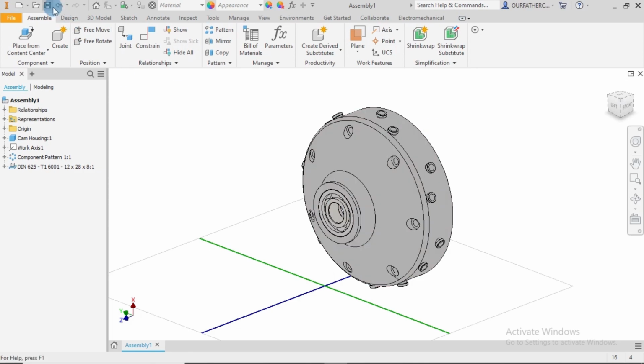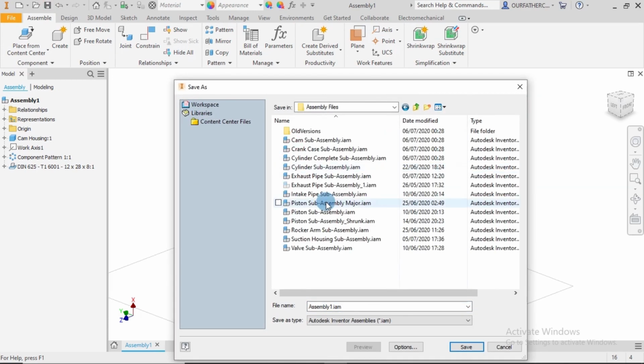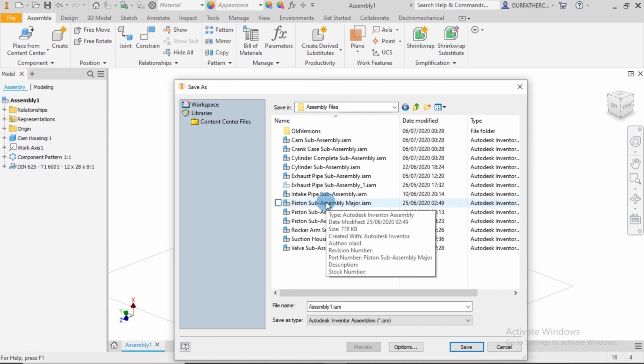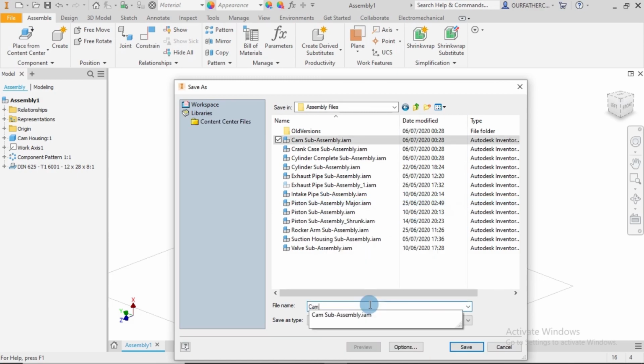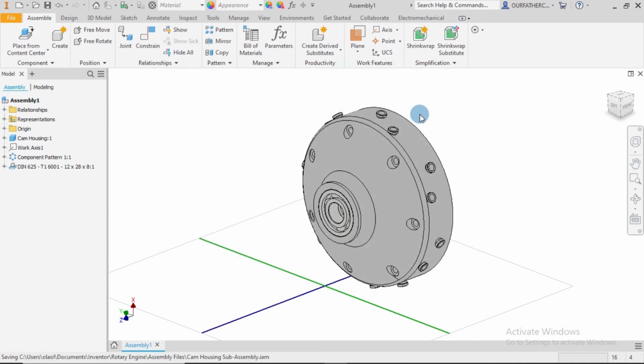And for this, I have to not forget to save this part. Assembly files, I would call this the cam housing sub assembly. Alright, save and okay.